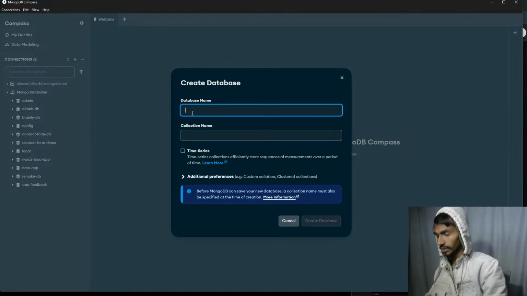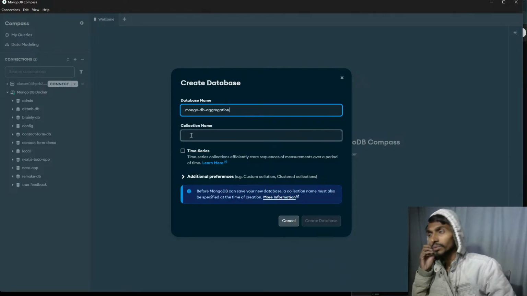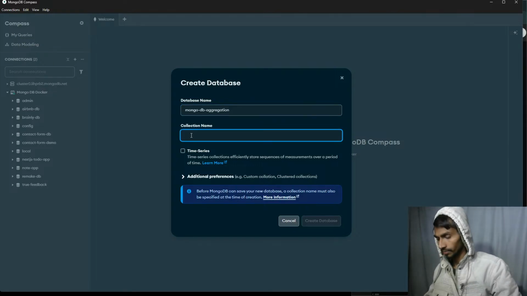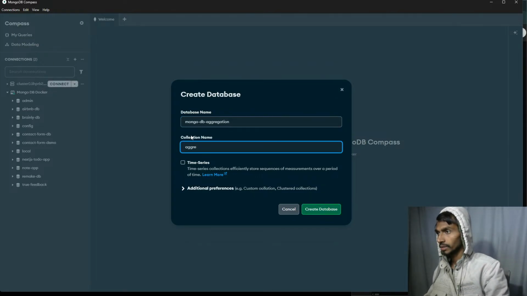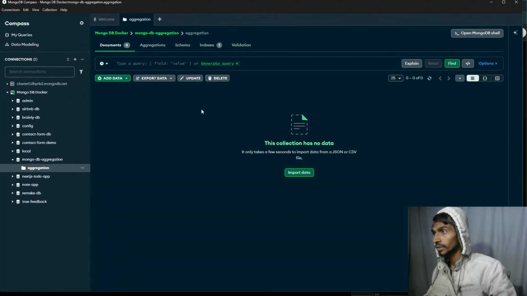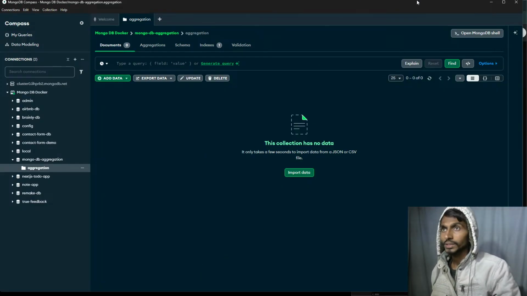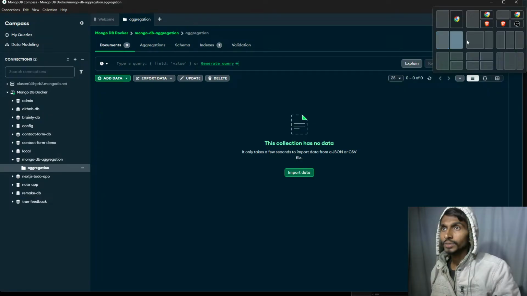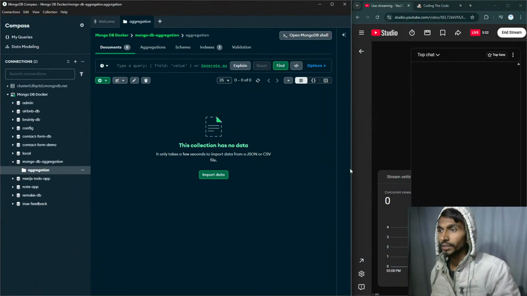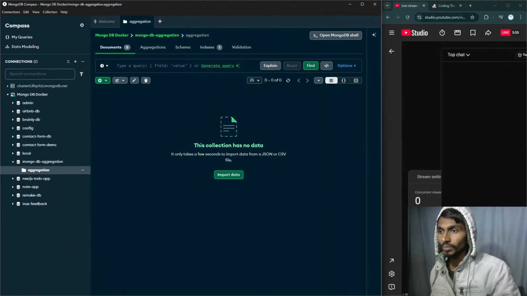Let's create a database that's gonna be MongoDB aggregation, whatever. Collection name, database name is gonna be this, okay. Collection name, aggregation, whatever. Create database. This is the one that I have over here. Now I can import the data and work with that. Let's see what exactly I'll be doing over here. Let's keep it on the left side, another one on the right side, and this is how I will simply be going on. Should be fine.